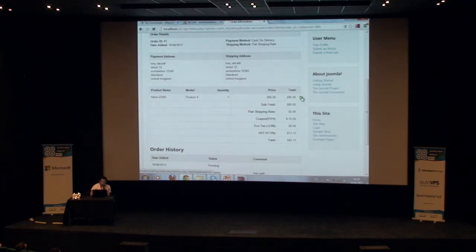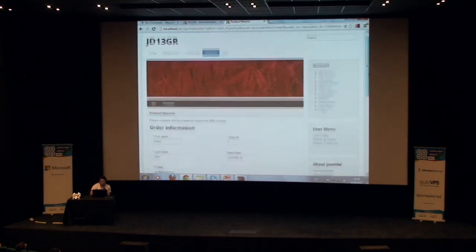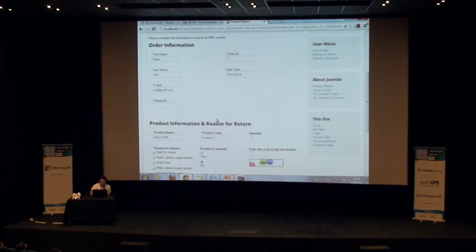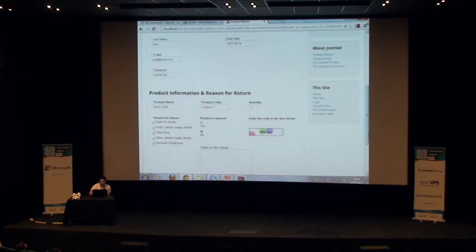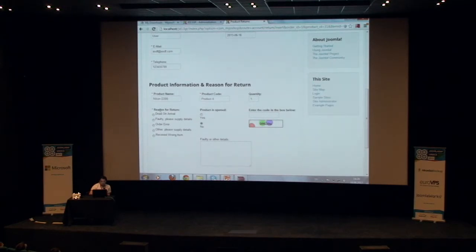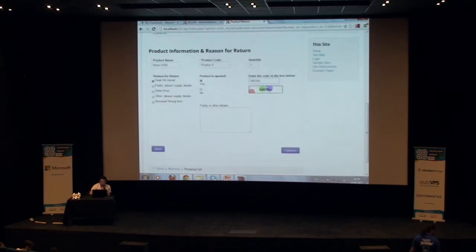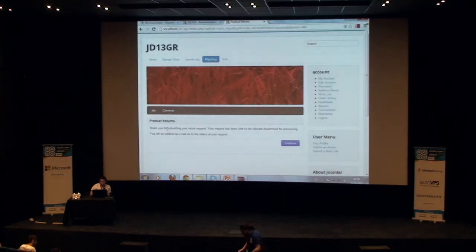The Nikon is dead on arrival, so he wants to return it. But he will need to provide a telephone number. Here you will have to choose something, but we said that it's dead on arrival, and the product is of course opened. Continue. And this is only being added through the backend.